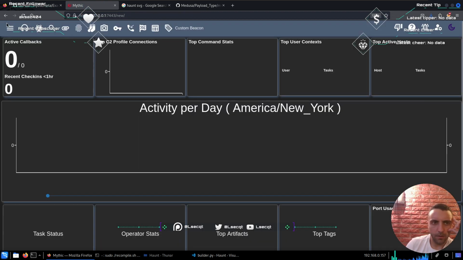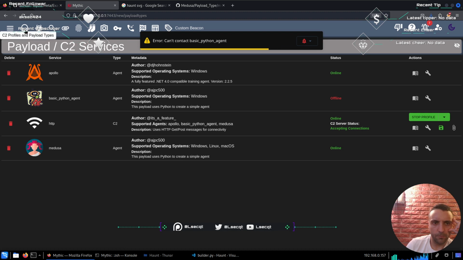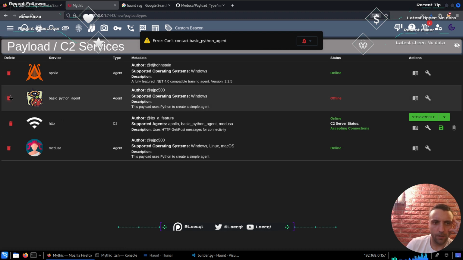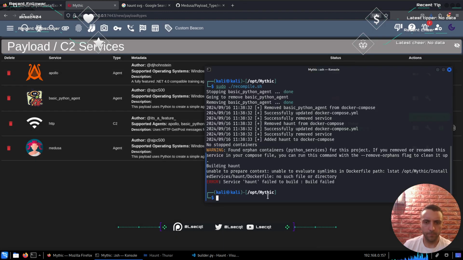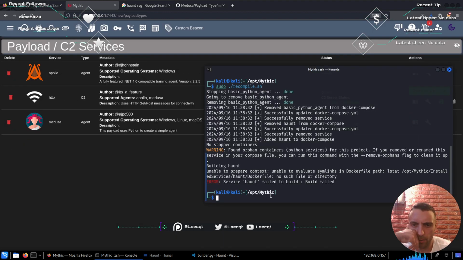I'm gonna log in. Got payloads. That's offline. Yeah, I don't need it anymore. But now font failed to build. Yeah, so something happened. We messed up, and it cannot be built now. So we have Mythic installed, services home Docker, found no such directory.